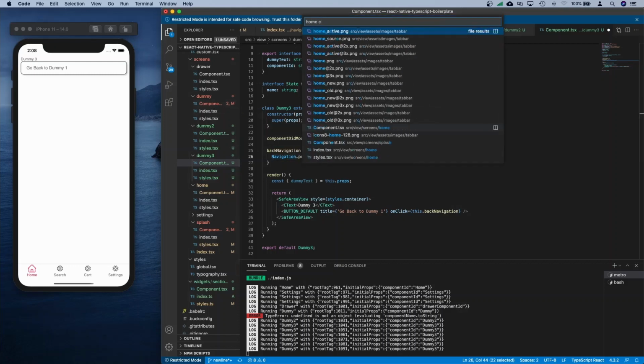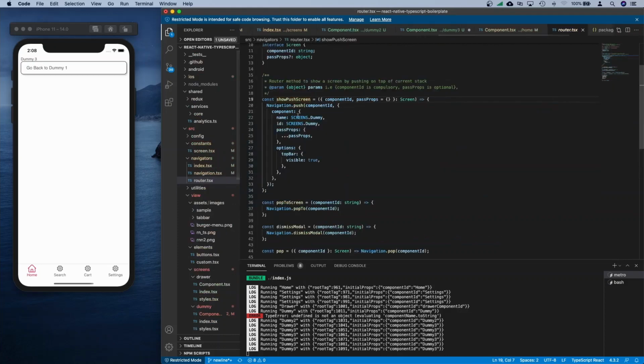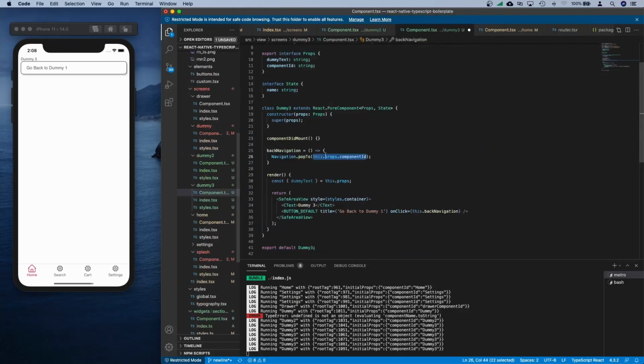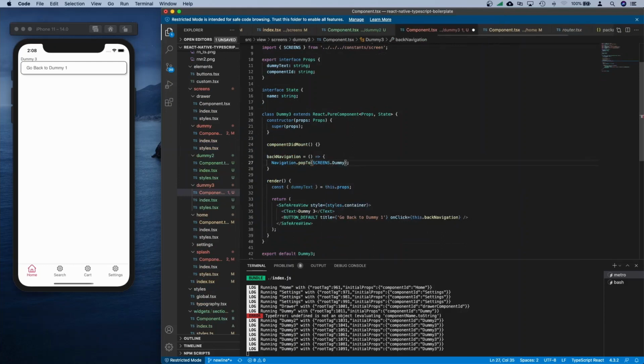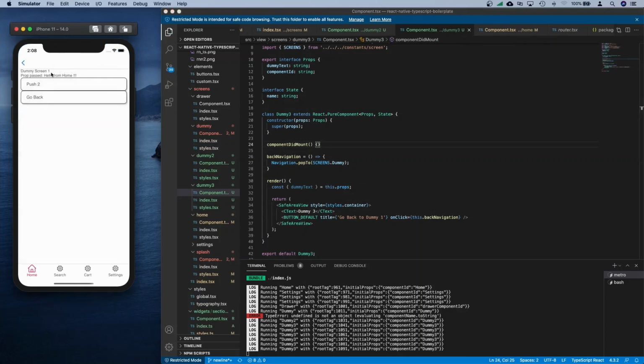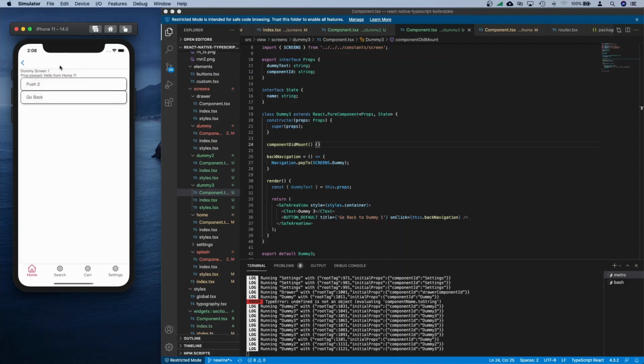So it was in home.component, and the component ID that we passed was this one, screens.dummy. So let's just go to 3 and let's just do screens.dummy, save it, and now we have gone back to screen 1. So this way we can control the navigation in a stacked setup. Let's look at that again. We go to 3 and from here we go to 1.